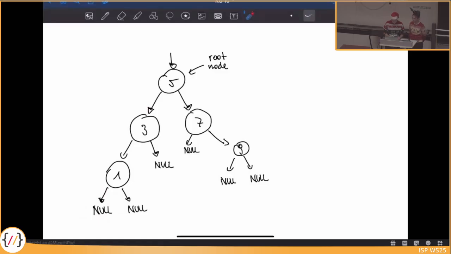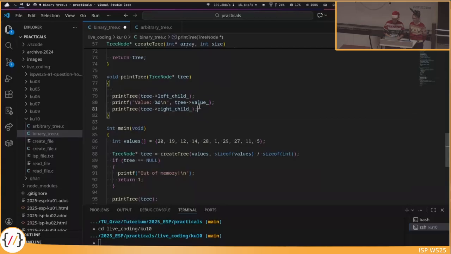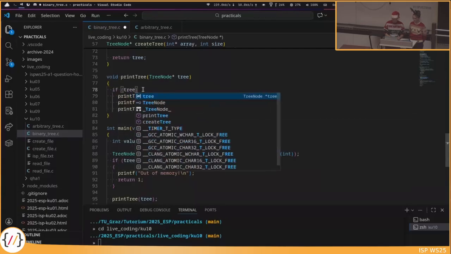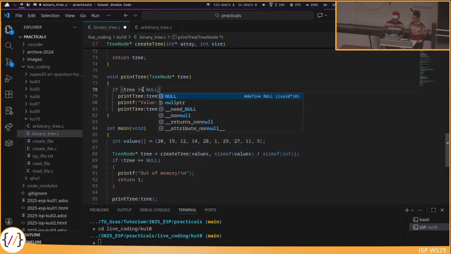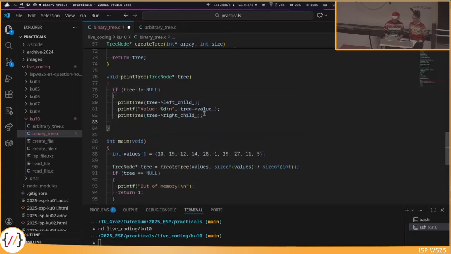Okay, how did this happen? So we need to introduce one more thing. So we only want to execute this logic if the tree is unequal to null. So if the tree is empty, we are currently pointing to null, then we don't want to print anything. But if we are unequal to null, then there is something below, and that is what we want to print.